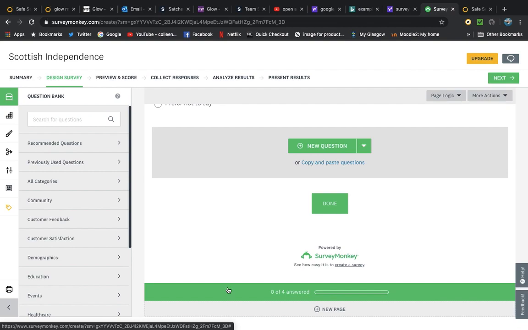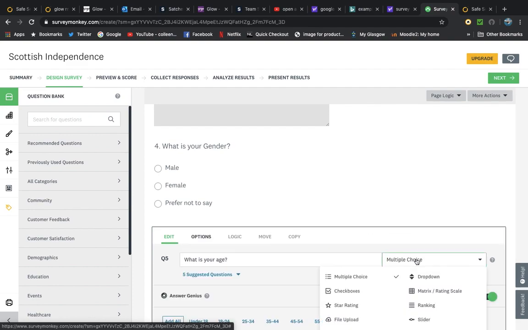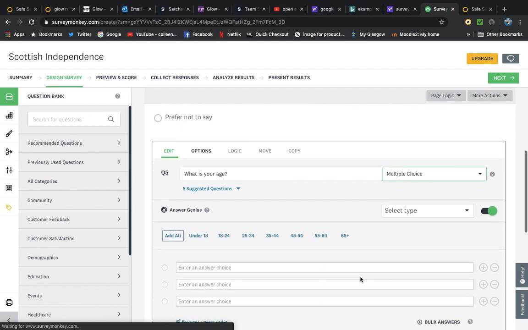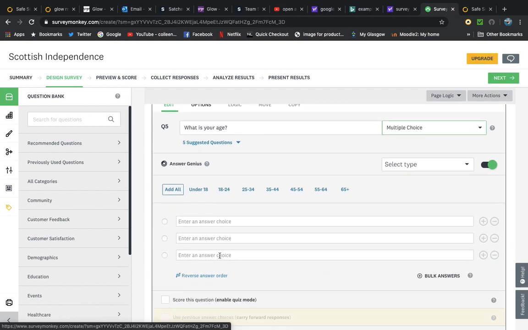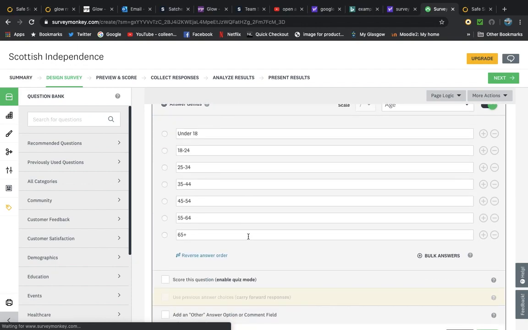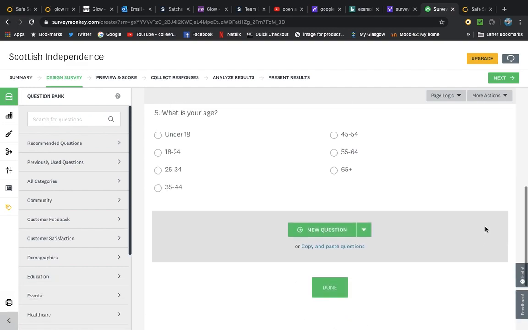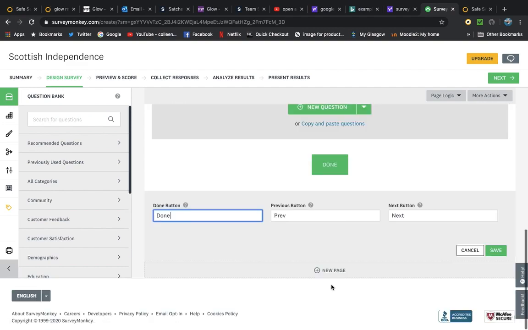And then my last question, what is your age? And again, multiple choice. And here it's already seen what your question is. This is what's really good about it. It's quite a smart system. So I can just click all these options. Really easy, really quick to create. And then that's my last question. So instead of doing next question, because I don't have one, I'm going to click save. Once I've clicked save, I'll click done. And save.